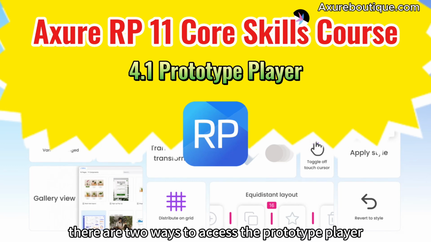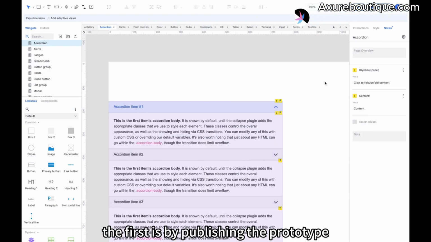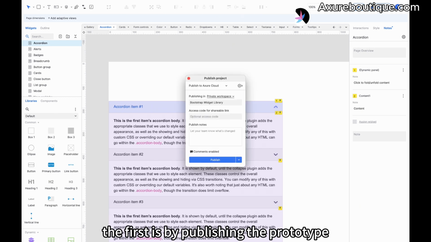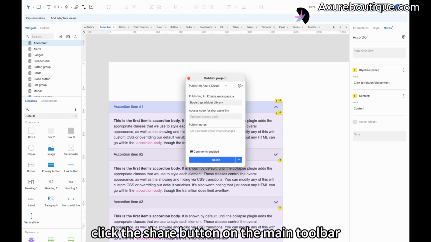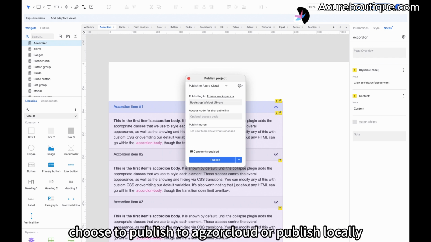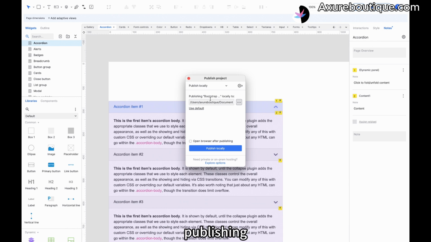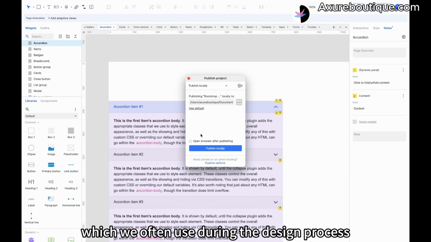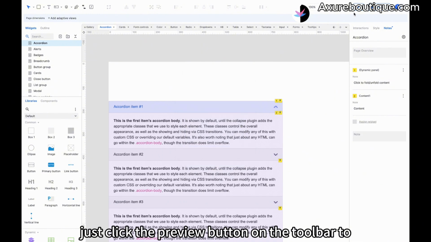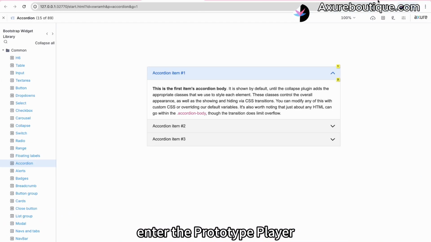There are two ways to access the prototype player. The first is by publishing the prototype. Click the Share button on the main toolbar, and in the pop-up, you can choose to publish to Axure Cloud or publish locally. The other way is to preview the prototype without publishing, which we often use during the design process. Just click the Preview button on the toolbar to enter the prototype player.